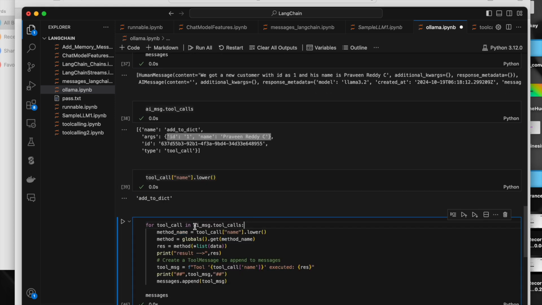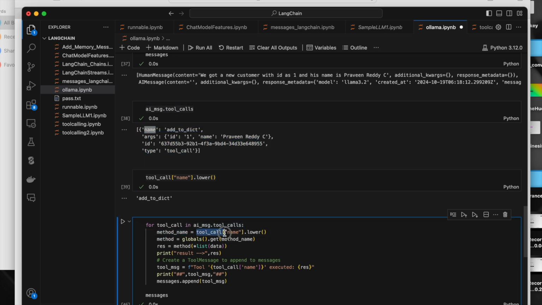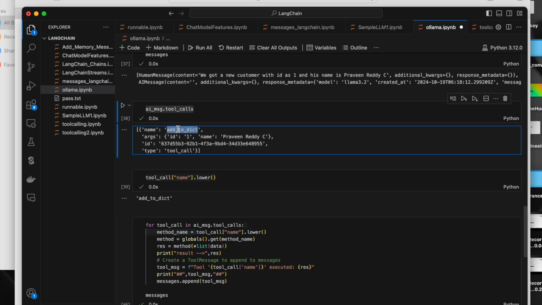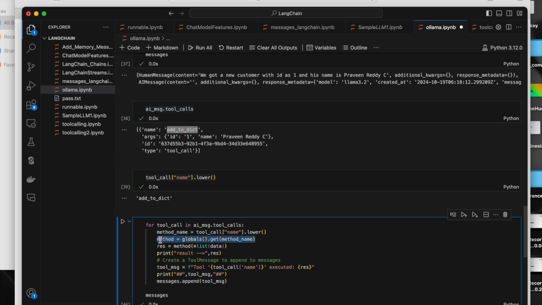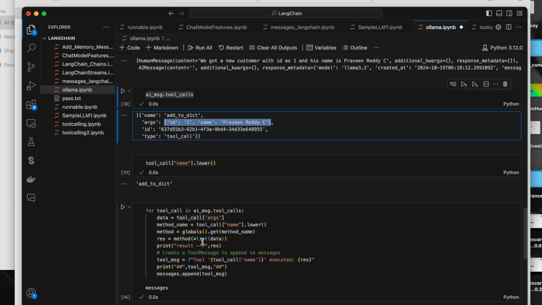So we are iterating over ai_message.tool_calls because it's a list, and we get the name. The method name, using tool_call["name"].lower(), we get this name, and as it's a string, we convert it into a method using this Python approach. This will be the method, and we call it with the data. The data is nothing but tool_call["args"]. We get this dictionary, convert it into a list, and pass it to this method.